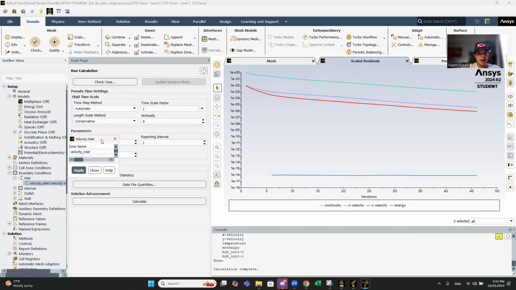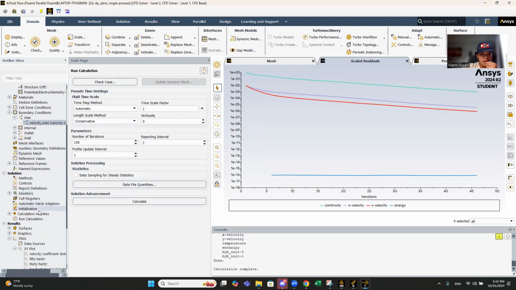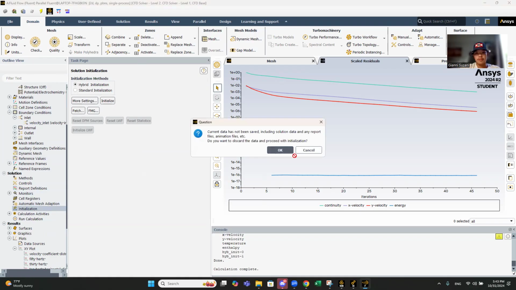In our case, it's 15 meters per second. When you plug 60 hertz into your test section velocity equation, you get around 15 meters per second. Velocity magnitude should be 15 right here when you're doing 60 hertz. Click apply, close it. Now we go to initialization, and we quickly initialize it.